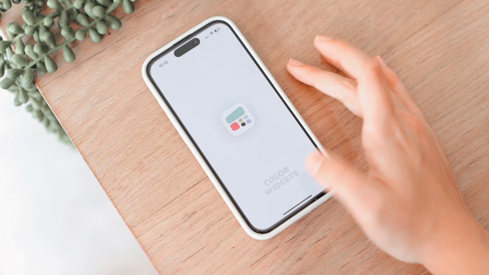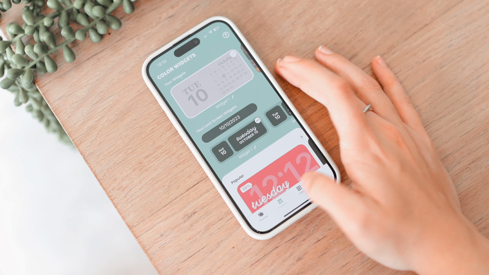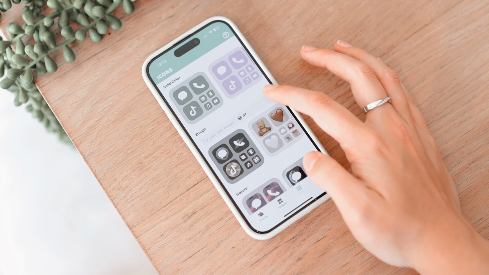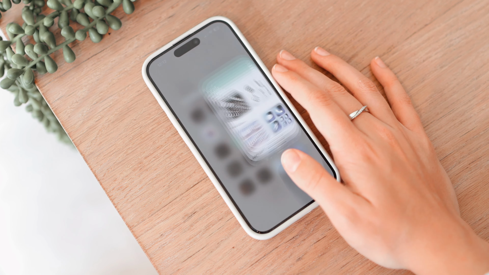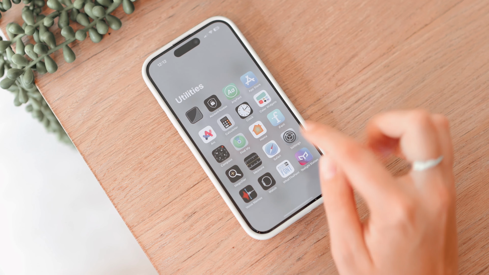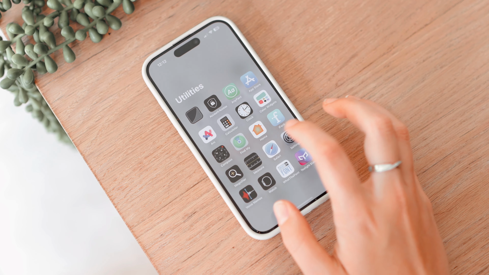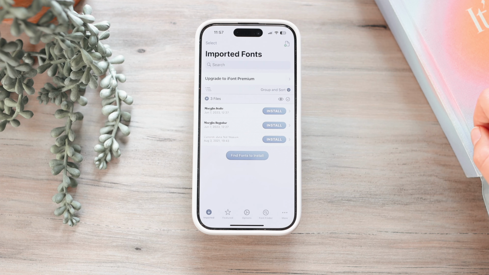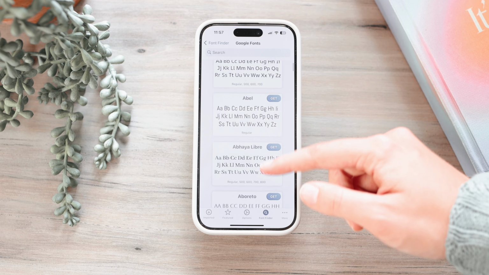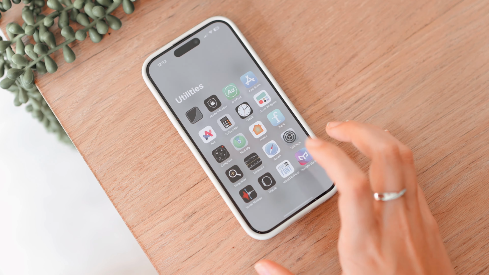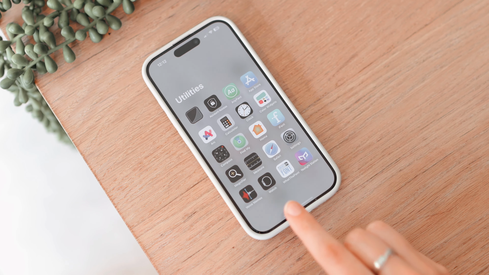Then I have Color Widgets, which I mentioned is where I got all my icons from. They have so many you can choose from. Some of them you have to pay for and others are free, so you can just check that out. Compass, Find My, Home. iFont is similar to Any Font to just install fonts on your phone. We have Magnifier, Measure, Safari, Settings, Voice Memos, Watch.